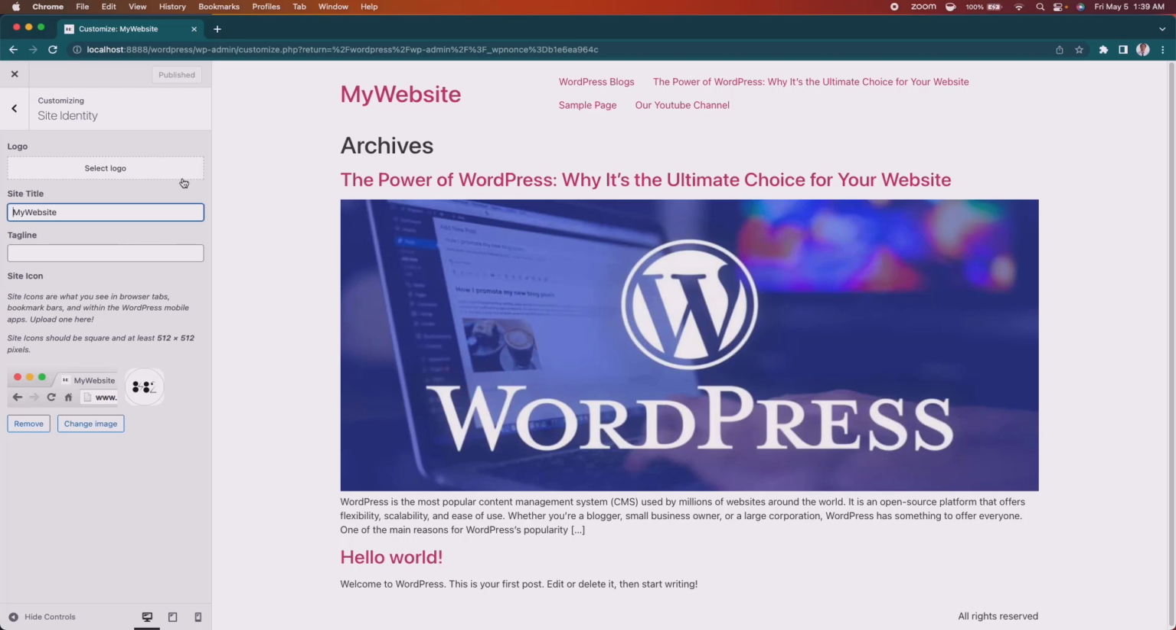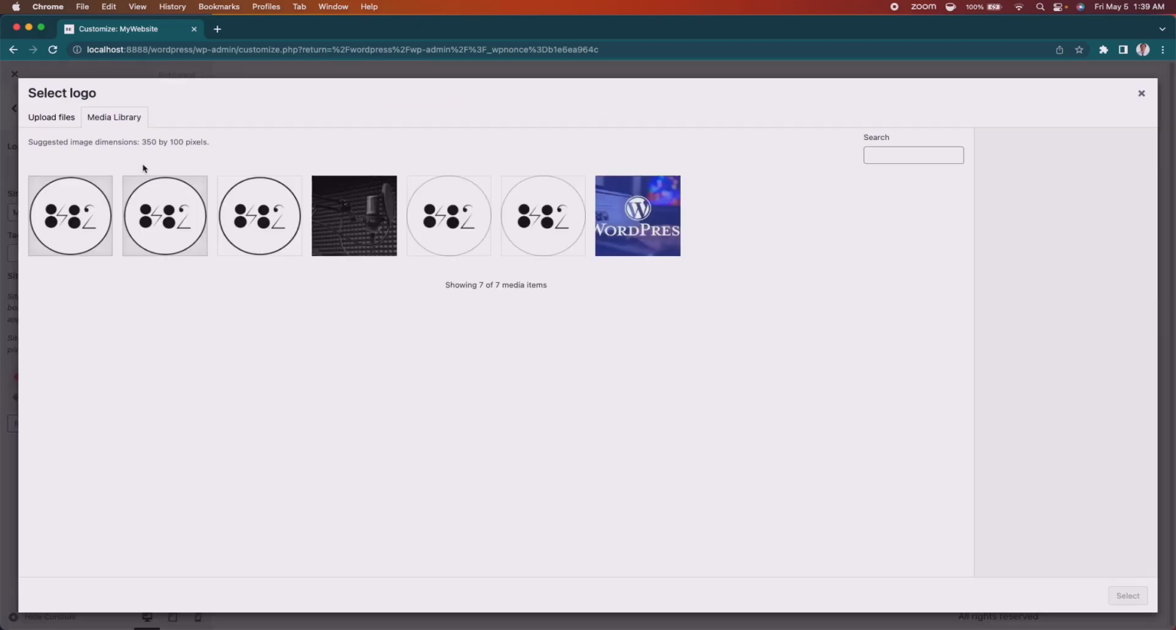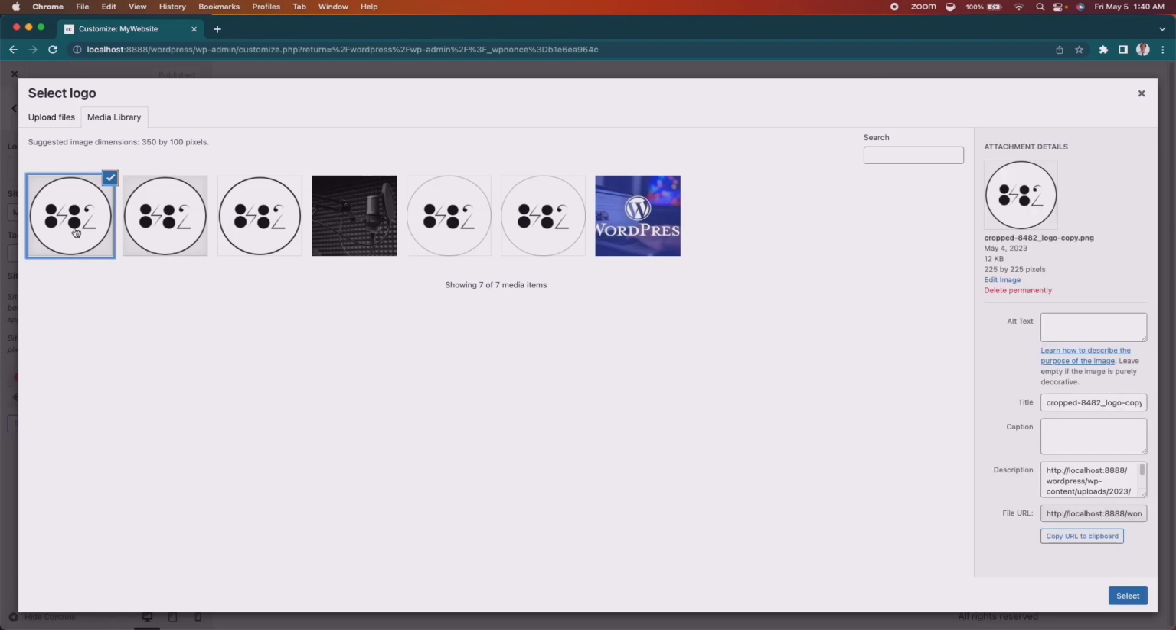So under the logo option, click on select logo to upload your logo file. Now you can either select a file from your media library or upload a new one. In my case, I already uploaded the logo for my website. So I'm going to click in here and then click select.